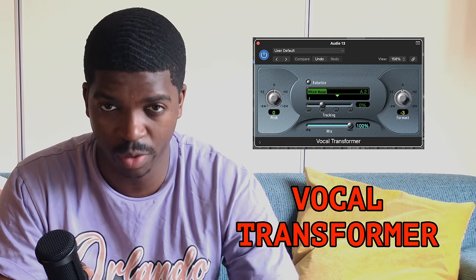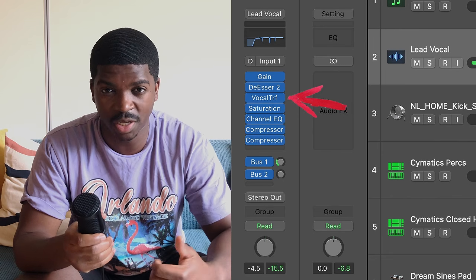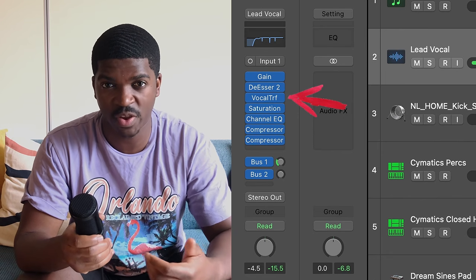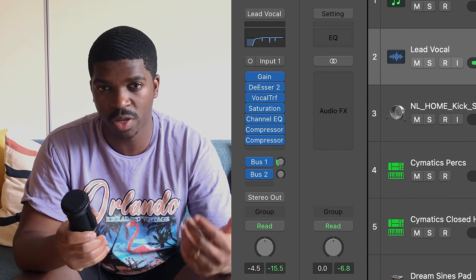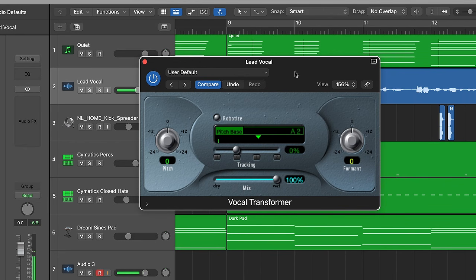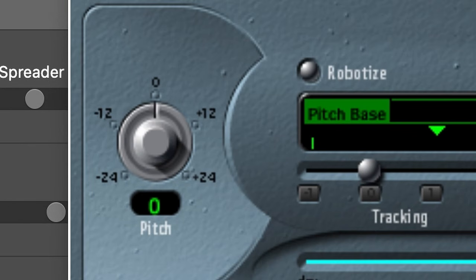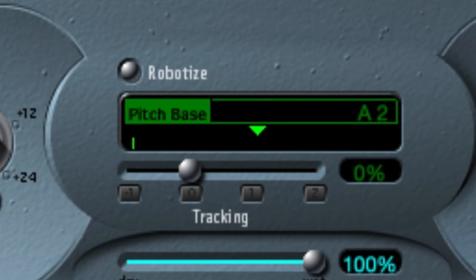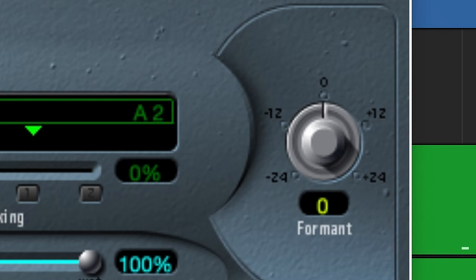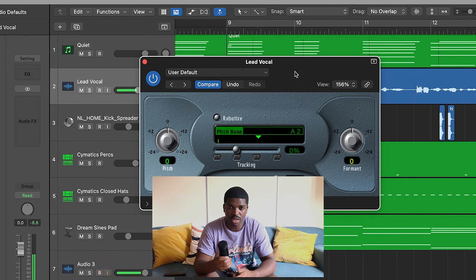The first plugin we're going to use is the Vocal Transformer plugin built into Logic. This is the easiest one. I like to place this plugin at the beginning of my vocal chain because I know it can affect how I'm going to compress and EQ the vocal later on. This plugin can be used for 2 things. You can use it to change the pitch of your vocal, and you can use it to change the formant too. Today we're just going to be using the formant side of the plugin.